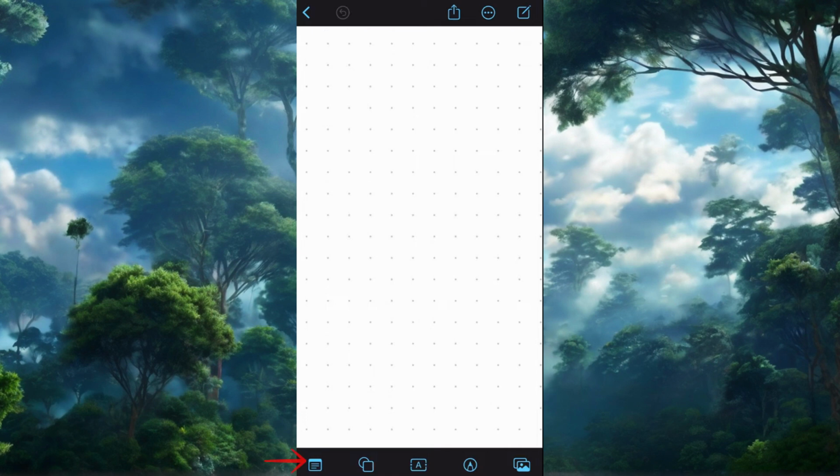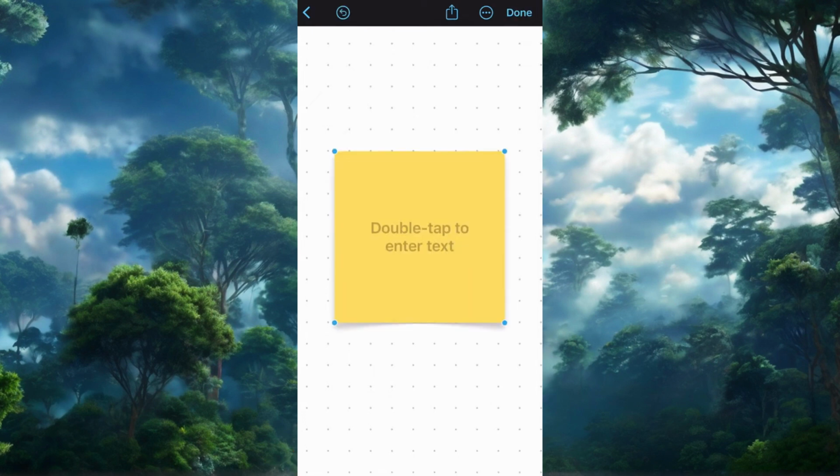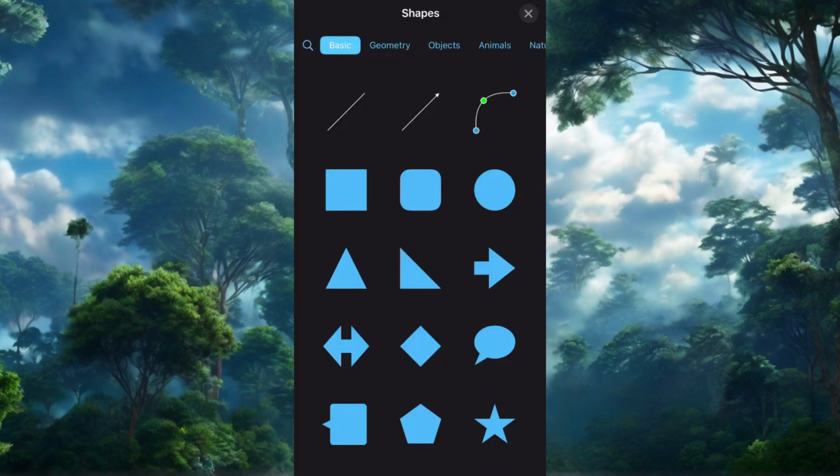Tap the icon at the bottom left and the sticky note will appear. From here, double tap the sticky note and you can write a note. Now let's tap the shape icon beside the sticky note. As you can see, this is where you can place not just shapes. You can place animals too and more. For example, I'll use the shape on the animal section, like a rabbit, and I'll place it here.